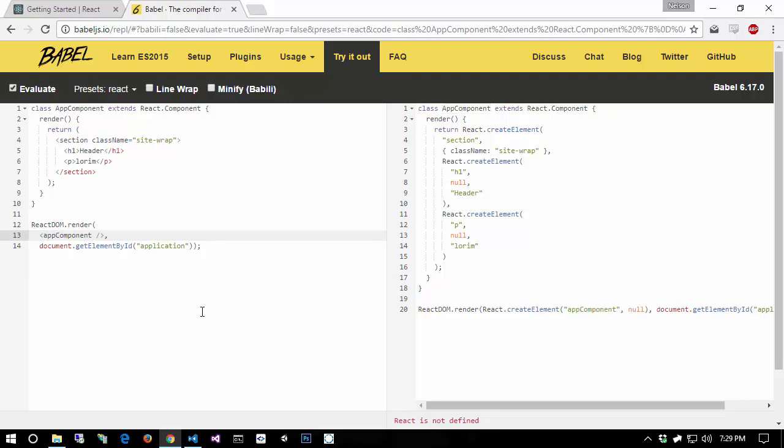So that's the difference between an uppercase. And so I'm just trying to drive this point home. It's really important to understand. If you use a lowercase, it passes in a string as the first parameter to create element. If create element receives a string as the first element, it considers it to be an HTML node.